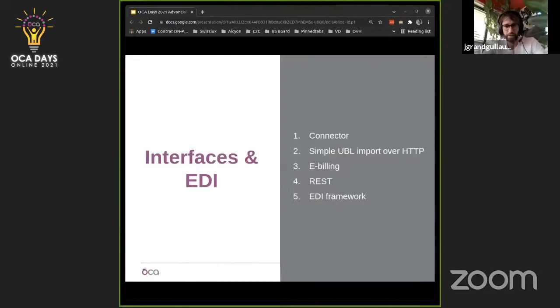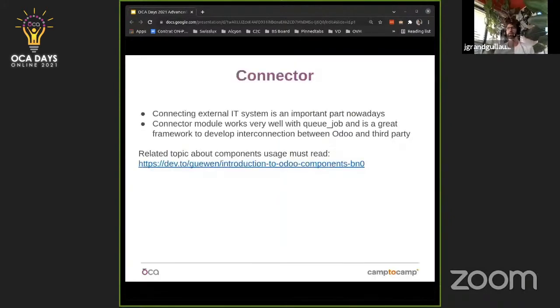The next topic is interfaces and EDI. Simone just presented us the EDI framework, but there are many other things around depending on your context. First of all, the connector, which relies on the queue job. The connector is a framework that helps you build a given connector to a certain third-party software. It's definitely useful if you have to connect 1 or 2 systems to Odoo. Then that's the way to go.